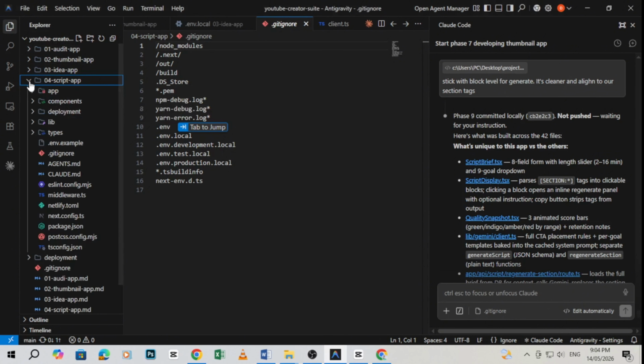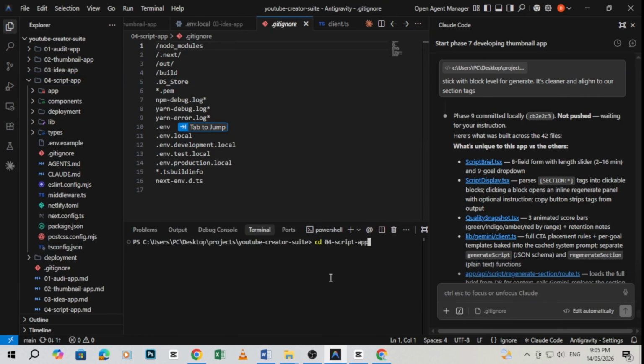The code is done. The 04-script-app directory set is built. And as usual, I just run it in the terminal, go to the project directory, and run the npm install command.